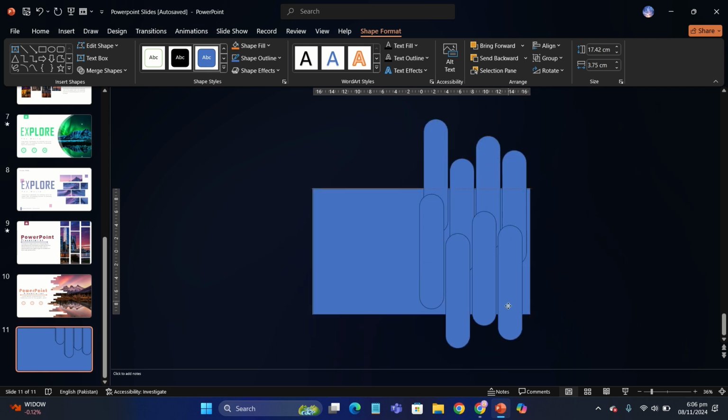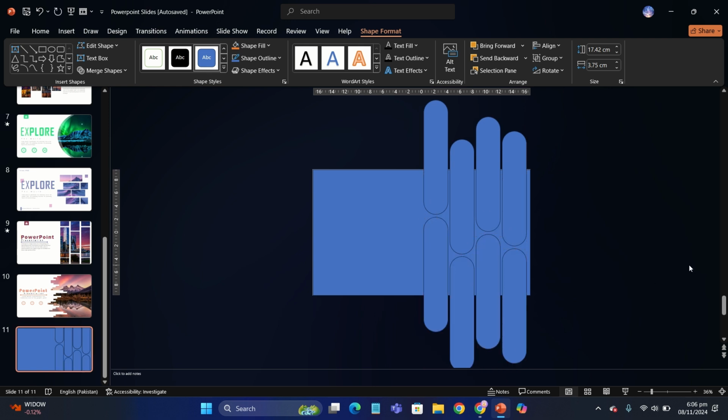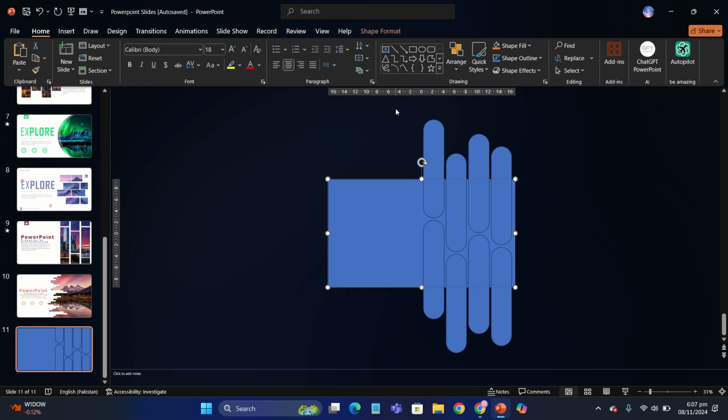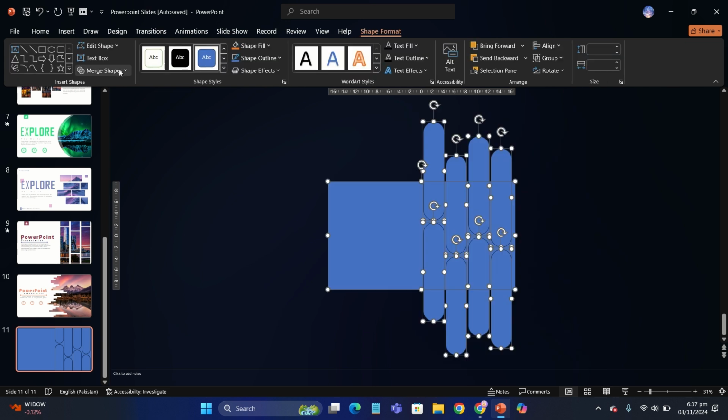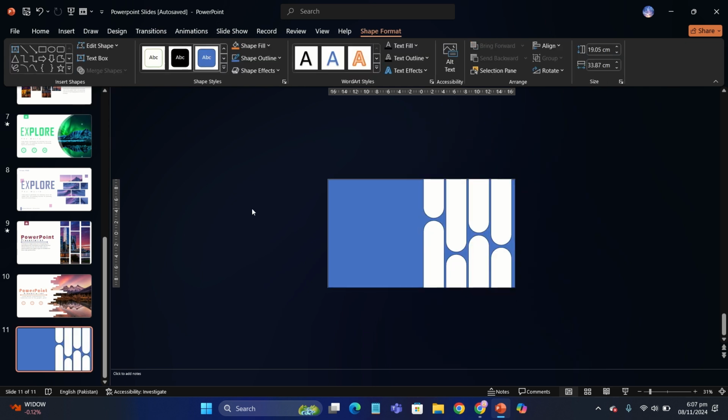Select all of these, duplicate them and place them downwards. And that was all you had to do. Select the rectangle first and then all the other shapes. Go to shape format, merge shapes and press subtract.